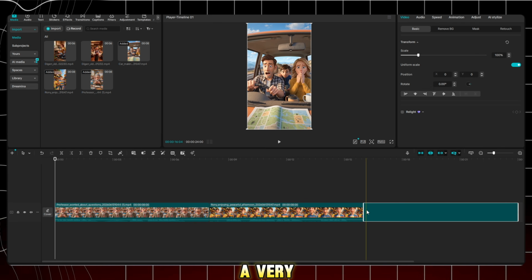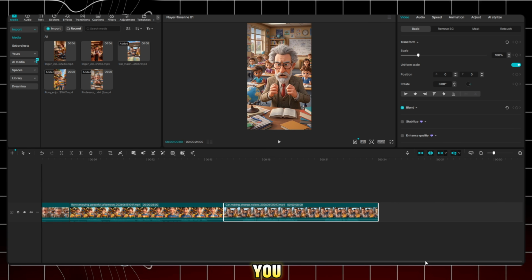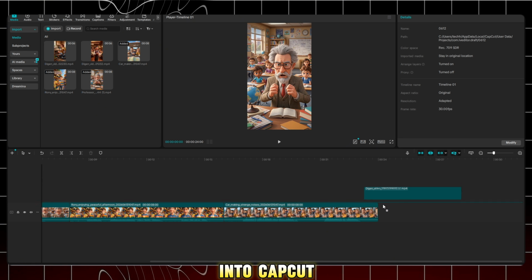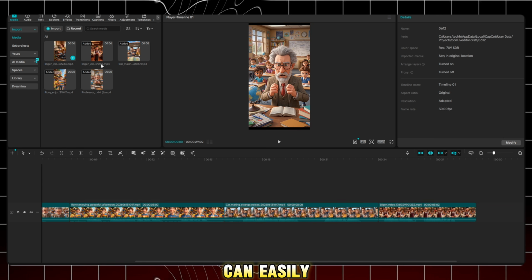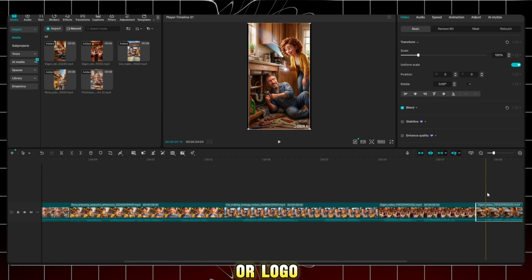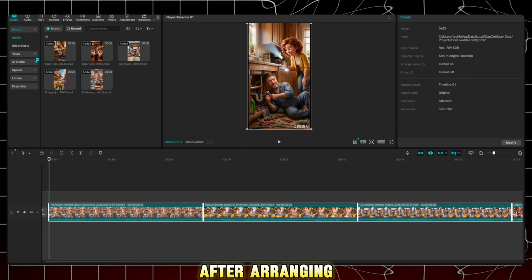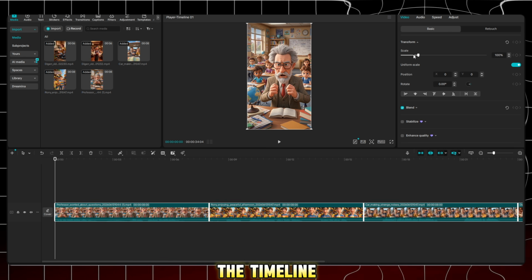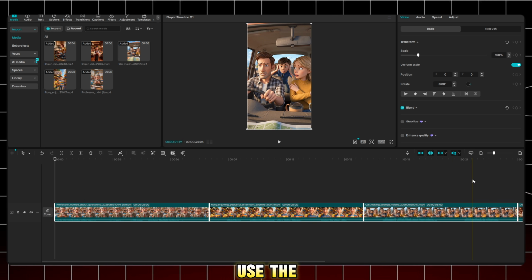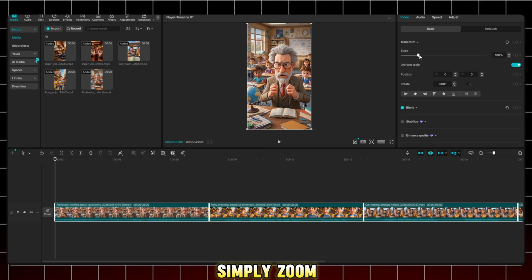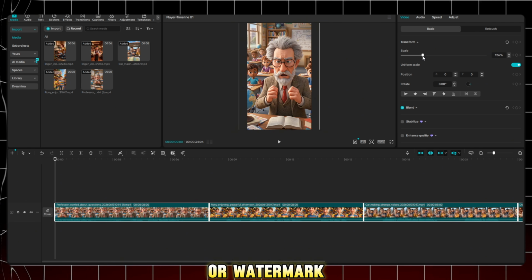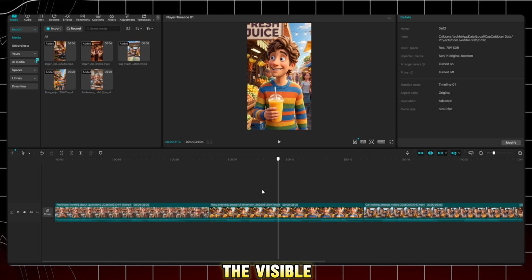Now, here's a very useful trick that I want to show you. The main reason I brought you into CapCut is to demonstrate how you can easily remove the watermark or logo from your generated videos. After arranging all your clips on the timeline, select a video and use the Scale option. Simply zoom in slightly until the logo or watermark moves outside the visible frame.